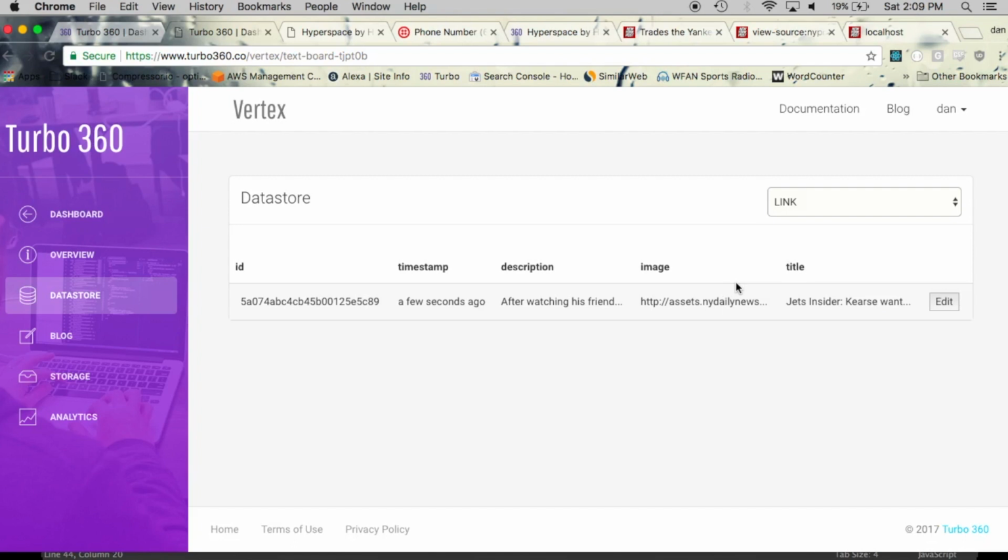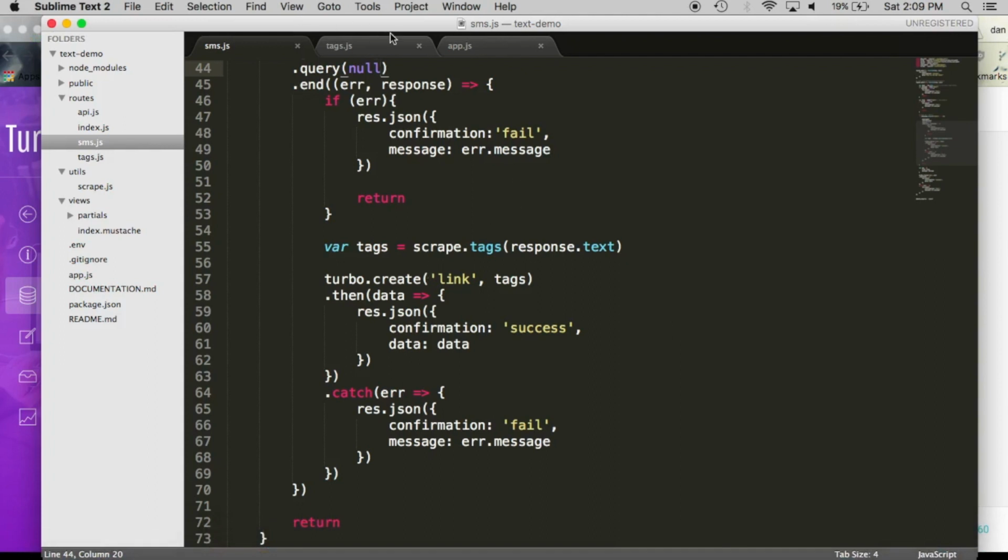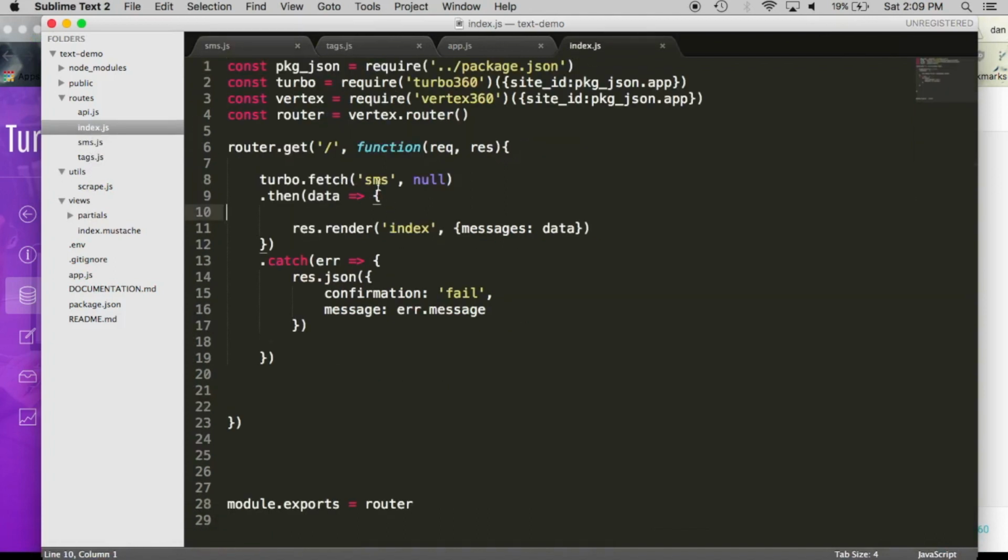So if I go back to my index mustache, right here, instead of fetching SMS messages, let's fetch links. Link.